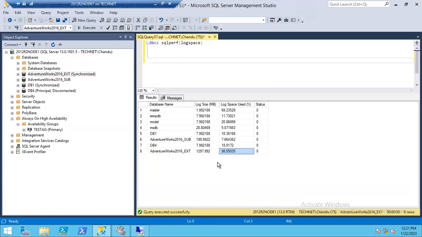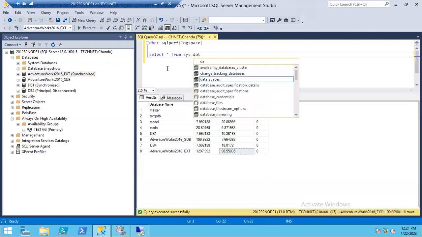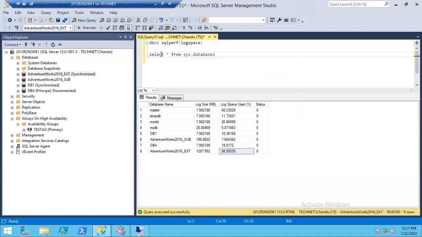In this case, the question is whether it is waiting for anything. If the log file is waiting for any other wait type, then the log will not be truncated. Let's understand what it is waiting for. How do we validate what it is waiting for? We have a system catalog we can query: select * from sys.databases.